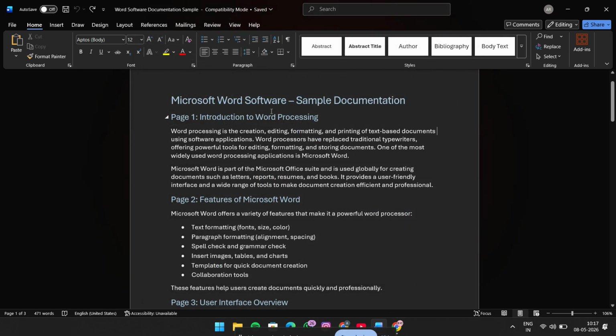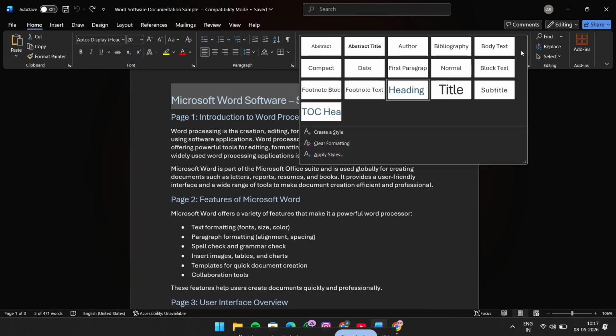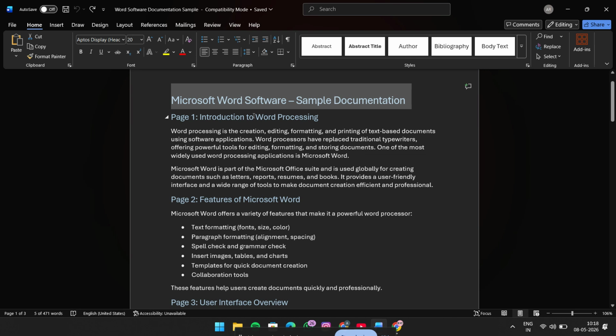That's it. Live Preview is now enabled in Word. To test it, highlight some text in your document and hover over different formatting choices in the ribbon. You should now see the changes previewed instantly before selecting them. It's a simple setting, but it can make a big difference in how quickly and confidently you edit documents.